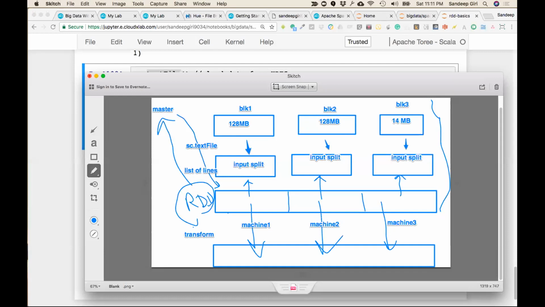A question from Alok: is a partition equal to a Java thread? Good question. It could be a Java thread. Each partition could be a Java thread, or it could be on a different machine itself. Remember that your RDD contains partitions. Those partitions could be processed on the same machine or on different machines. Different process, not thread, different process.